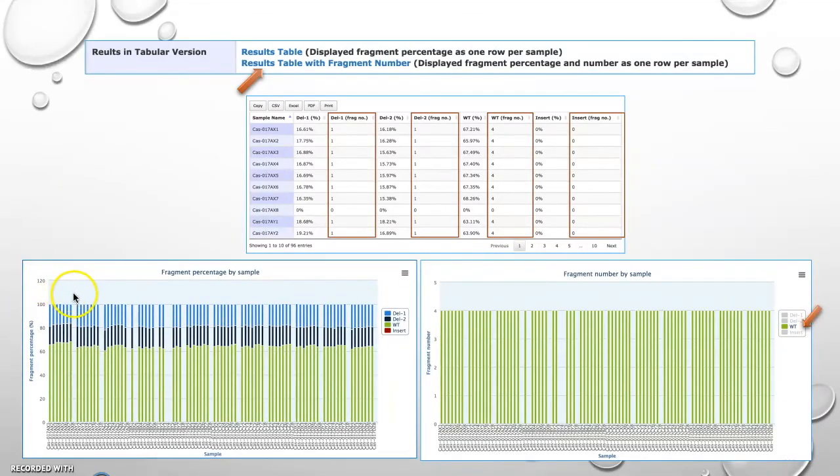Here is the demo of some results for genome editing study. In the analysis result page, there is a link, results table with fragment number. Click this, and you will get additional information for data analysis and interpretation. The results table contains additional columns for fragment number information in each region. You can download the data from this table for further analysis and visualization by any software, such as JMP, Tableau, Spotfire.